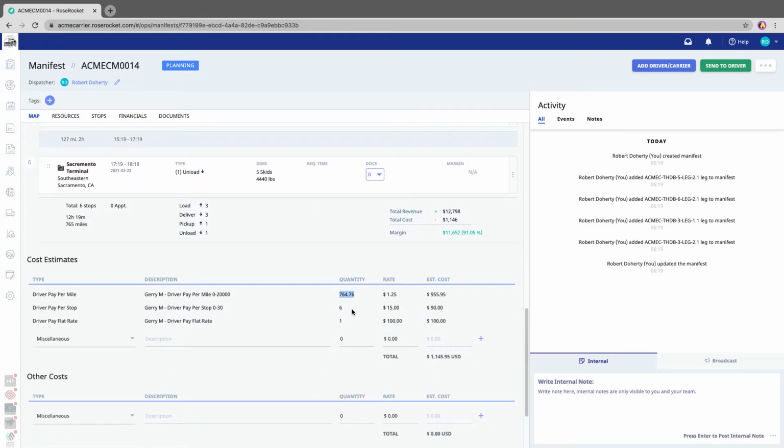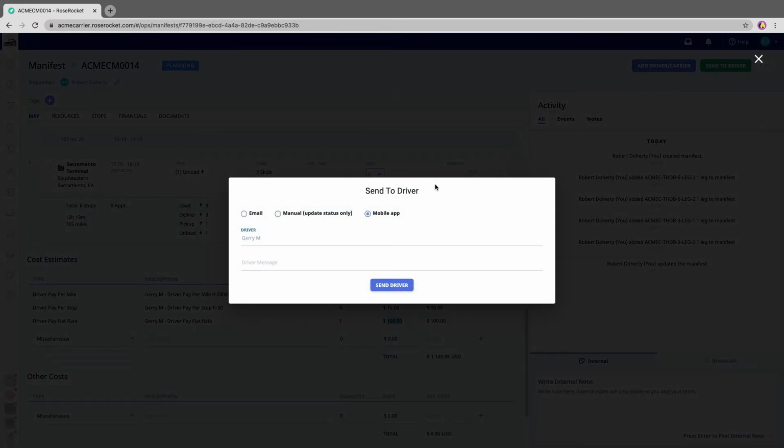Driver Jerry is getting $15 per stop, and there are 6 stops. And driver Jerry is getting a flat rate for starting of $100. So the idea here is that driver pay is calculated on the manifest. So what would happen then is that driver Jerry would be dispatched this work.